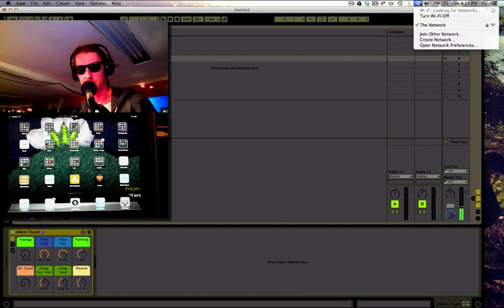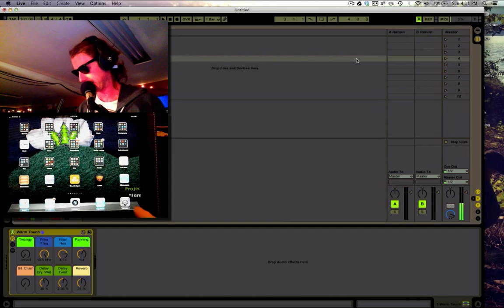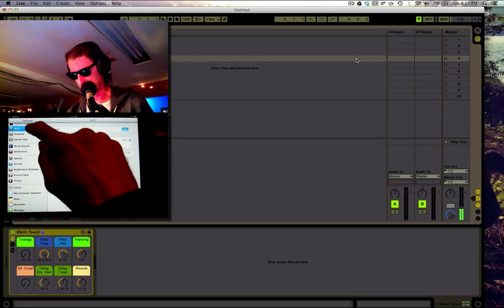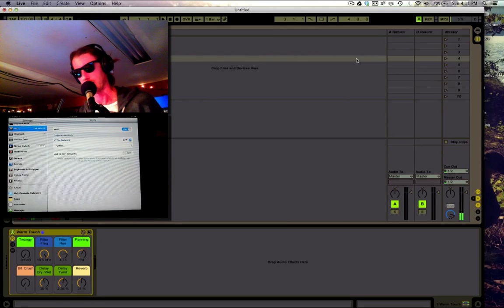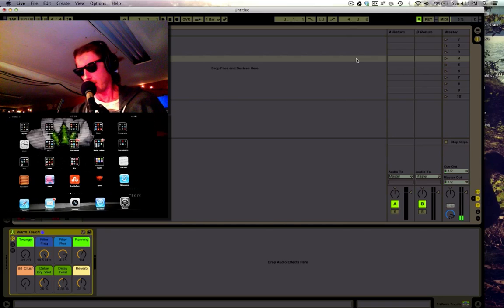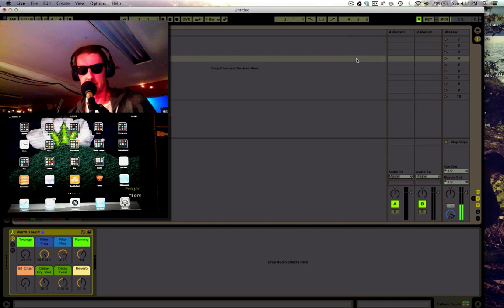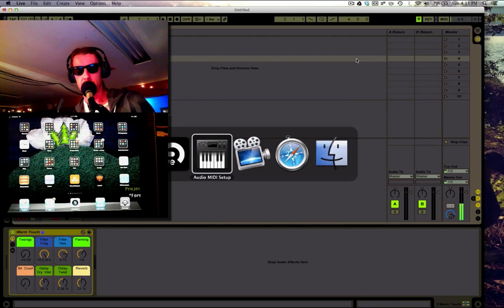So on a Mac, you can check that here. I got the network selected. And I'm going to go on my iPad under Settings and Wi-Fi. And you'll see I'm also connected to the network. So that's good. The next thing I want to do is open up my audio MIDI setup.